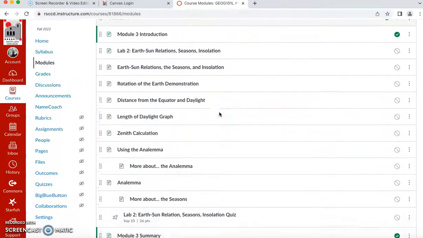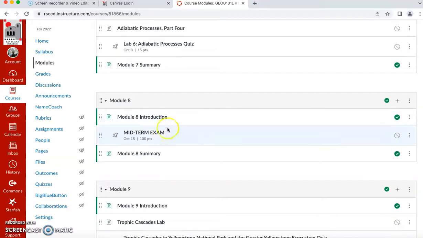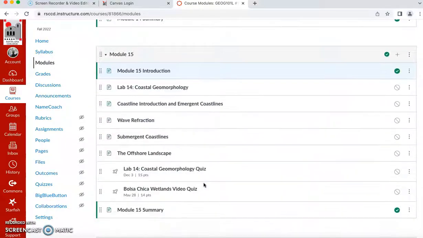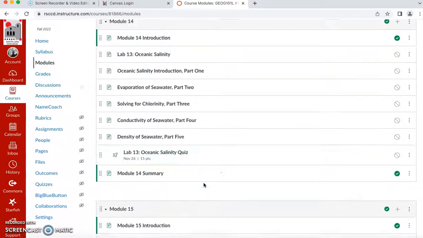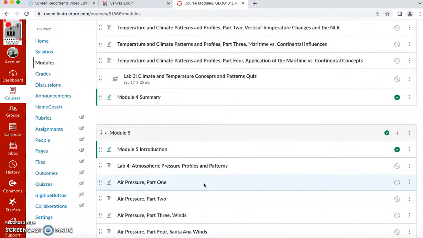If you have any questions, feel free to email me. You can see that when we get to Module 8, we have our midterm exam. There are 2 exams in this class, midterm and final exam. And then in Module 16, down here, we have our final exam. By the way, the final exam is not comprehensive. It's only for everything that follows Module 8.